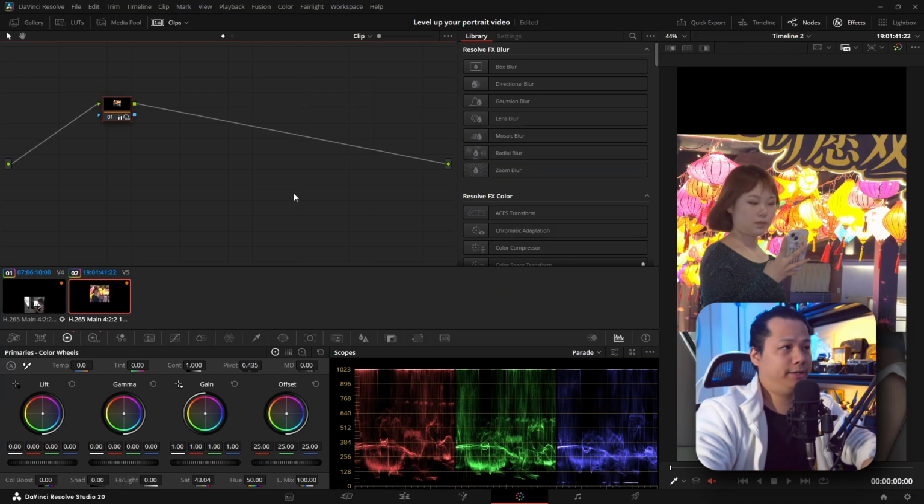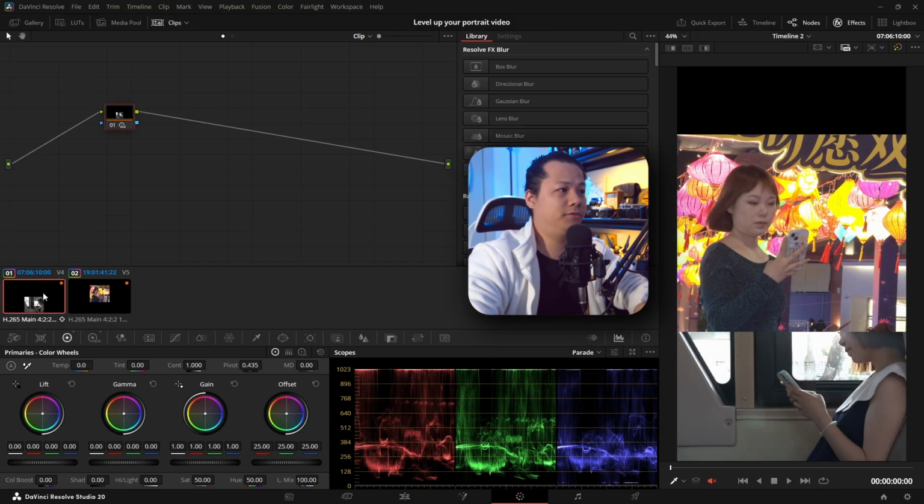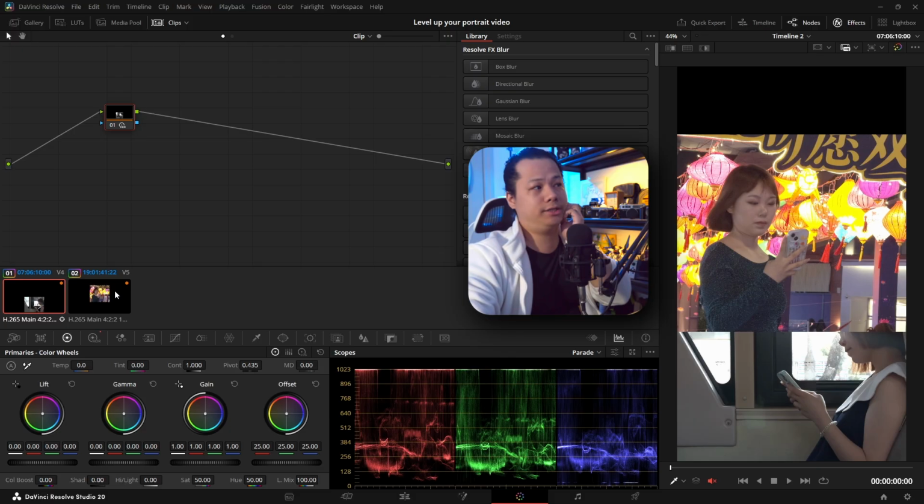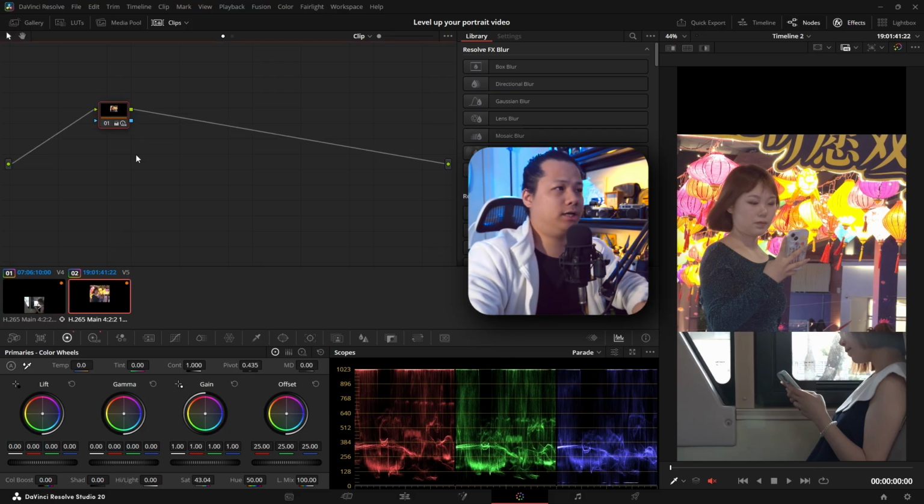Right now we're at the color page, and this node right here, for both of these nodes, because we color graded our footage and we also duplicated them into a new track, we have the color graded node right here. So we want to leave that alone.